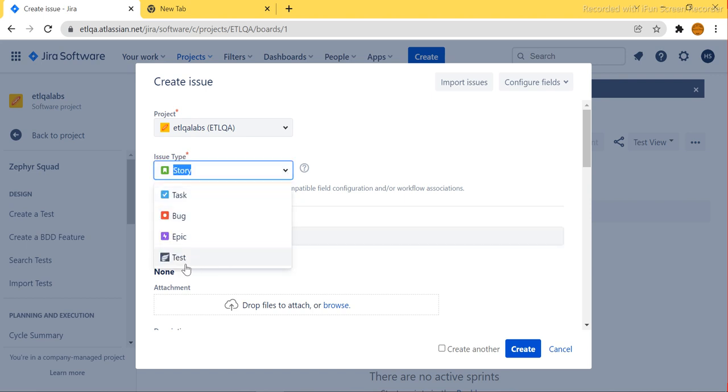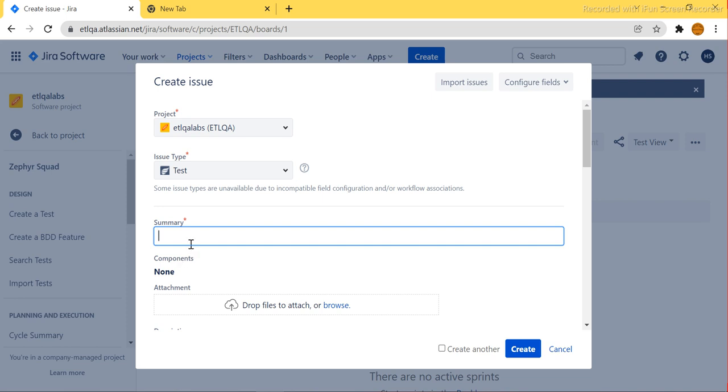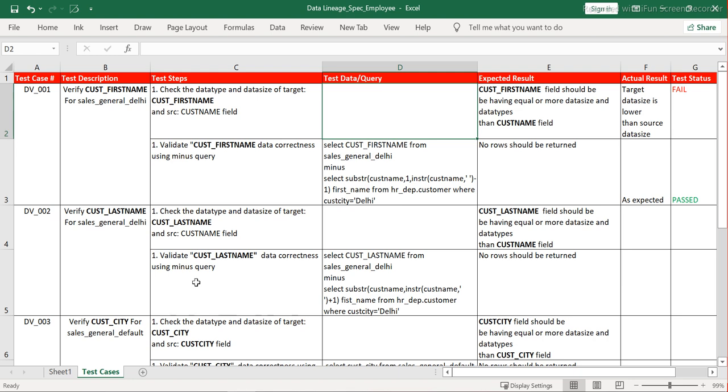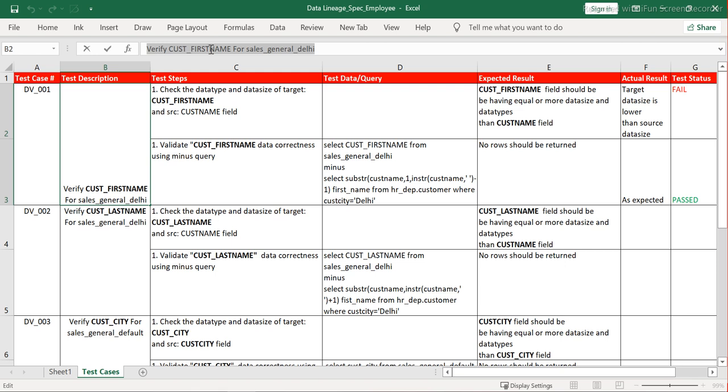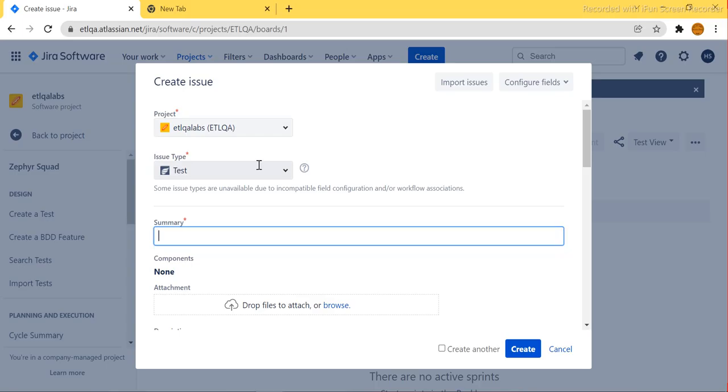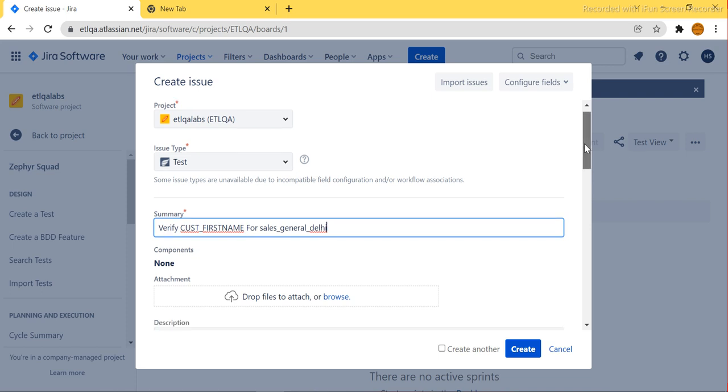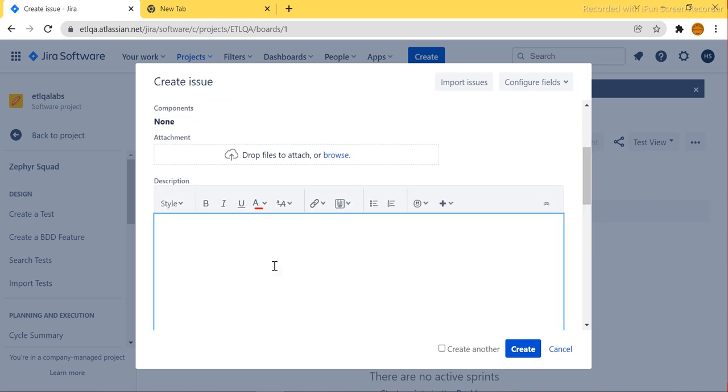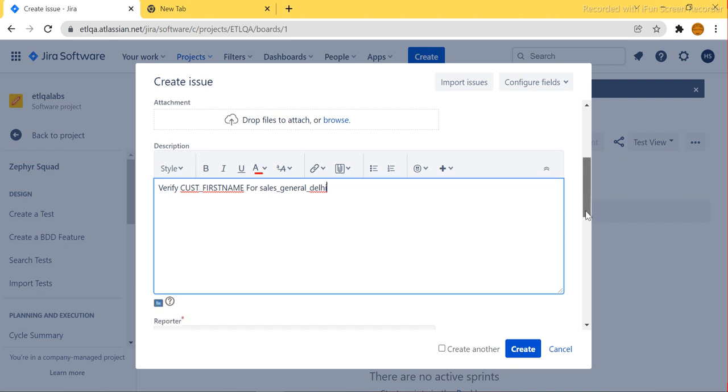So here, guys, see, before this test was not coming, now it is coming, right? Now I have to select this. Now I have to give some summary here. I already have some test cases, I will use this, guys. I'm just showing it for demo purposes. So this is the summary that I want to put, and here also I will put probably the same summary. This is the description.